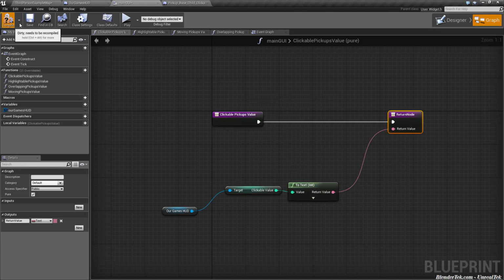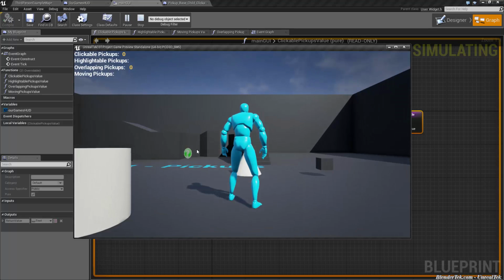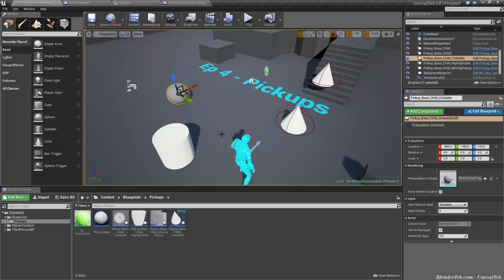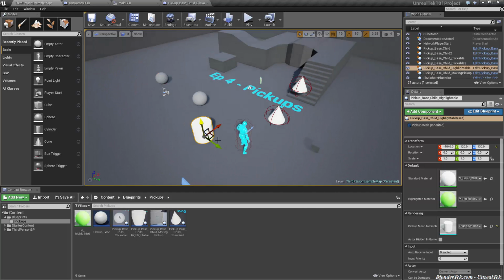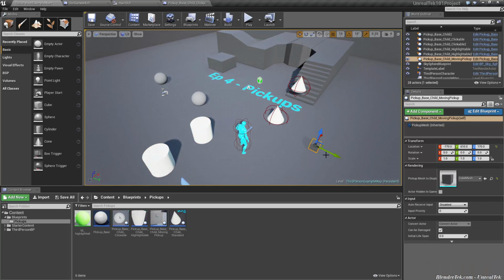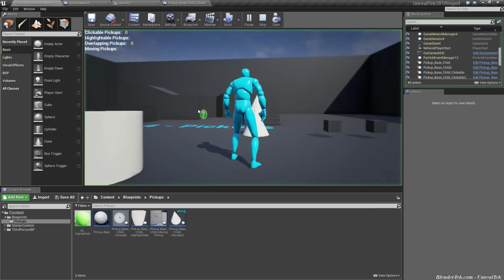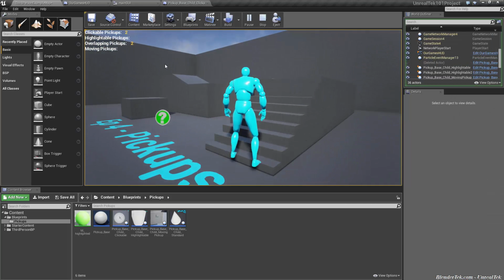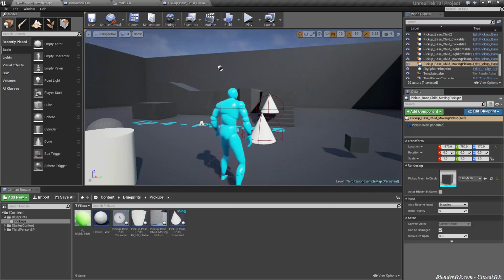So let's compile and save and hit play. Let's test it. Let's click on it, and it changes to 1. Let's create a second and make sure it works for 2. I'm going to copy it and paste it. In fact, I'm going to do that for all of them, just so I don't have to do it later. So I click on 1, it goes to 1. I click on 2, it goes to 2. I've overlapped this one, it goes to 1. I overlap that one, it goes to 2. So let's continue.